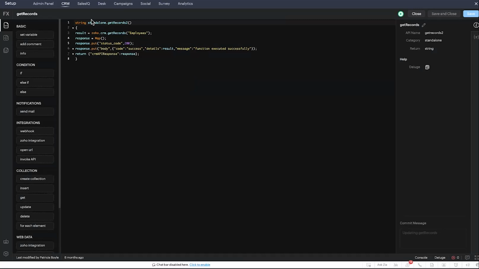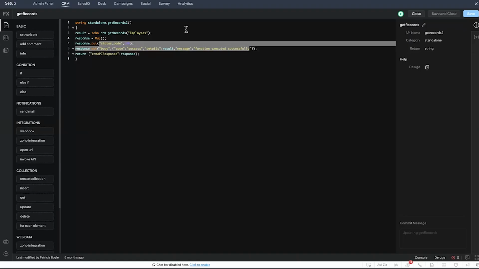So this is a simple get records function that uses the get records integration task. This integration task essentially gets all the records from the employees module. Here I have used the CRM API response object to construct the response of the function. Along with the response of the get records integration task, I'm also adding the status code and body to the response here. So every time the function runs, I get these details in my response.